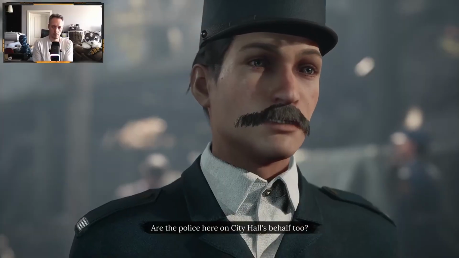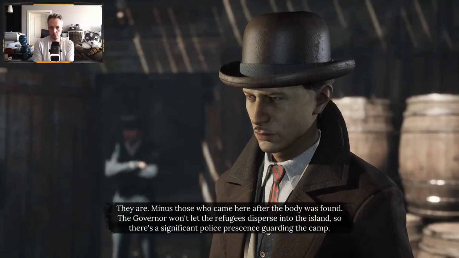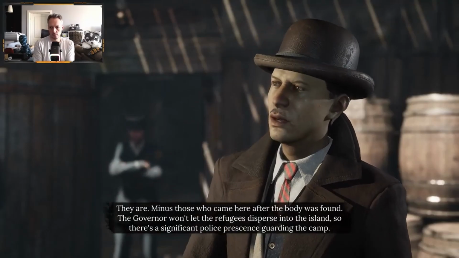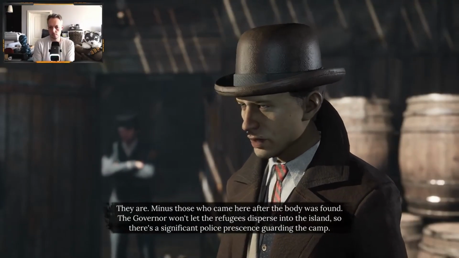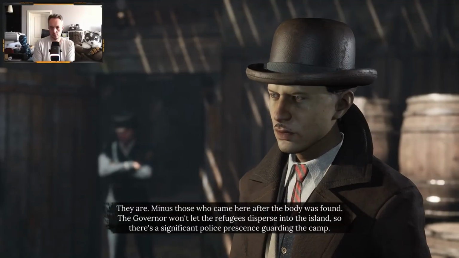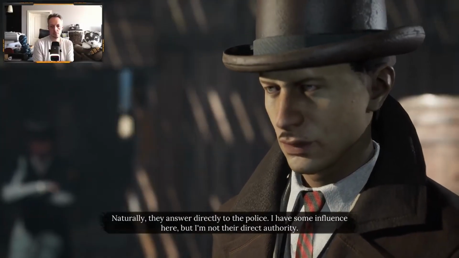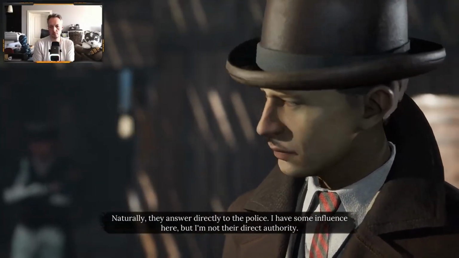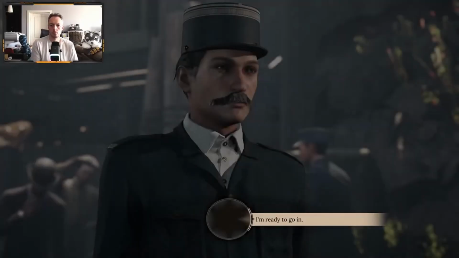Are the police here on City Hall's behalf too? They are, minus those who came here after the body was found. The governor won't let the refugees disperse into the island, so there's a significant police presence guarding the camp. Naturally, they answer directly to the police. I have some influence here, but I'm not their direct authority.